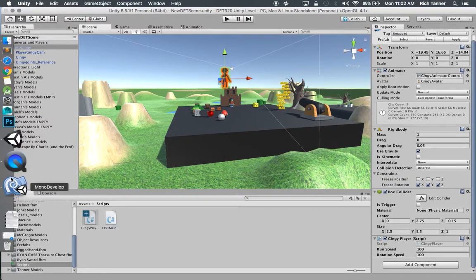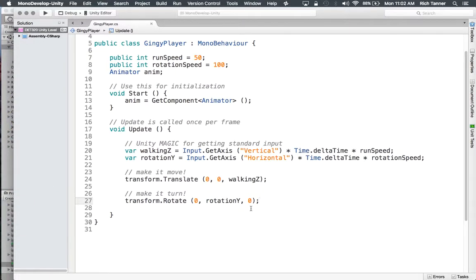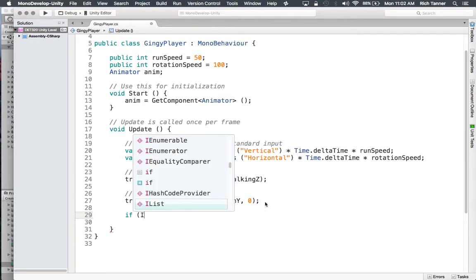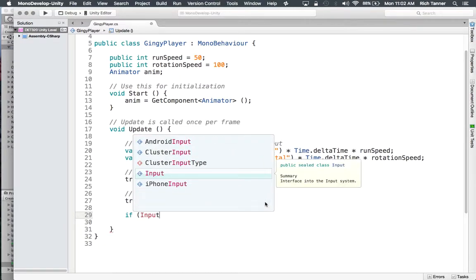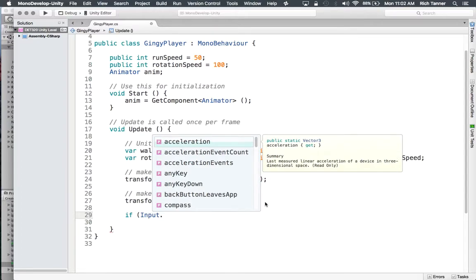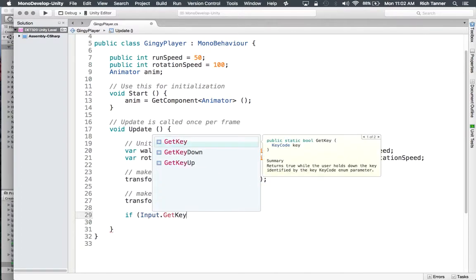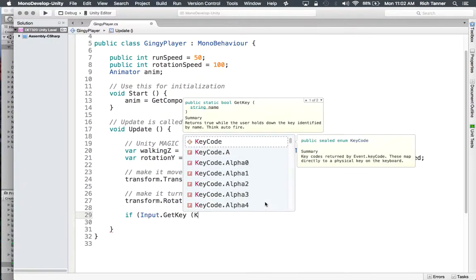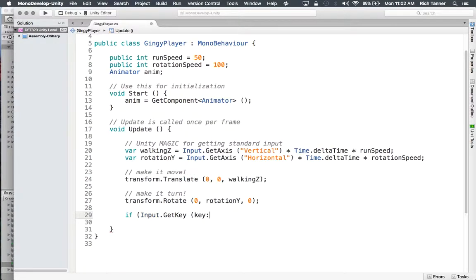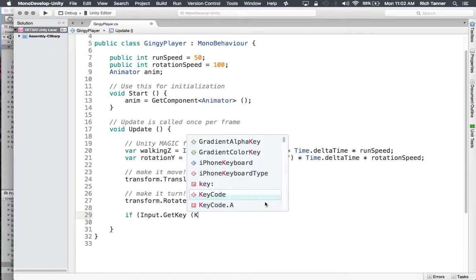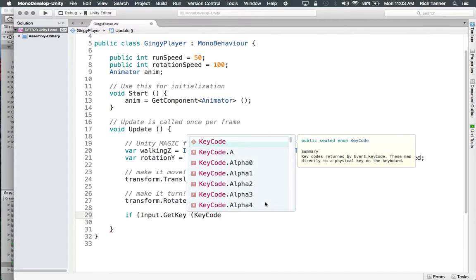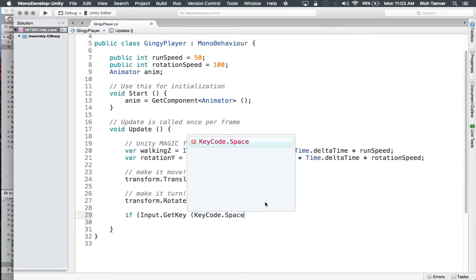So I'm going to go back out to MonoDevelop. And the first thing I'm going to do is just try and get my space bar to make the jump happen. Autocomplete doesn't always complete the way we want it to.